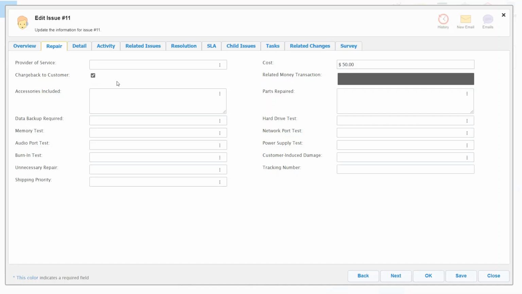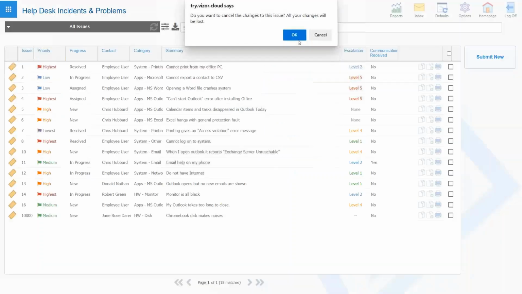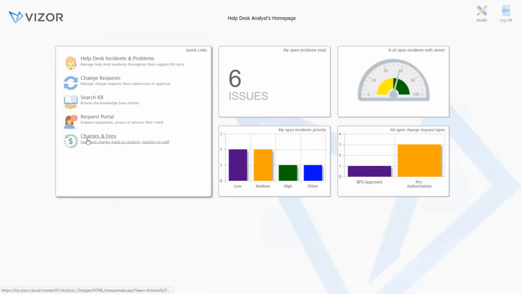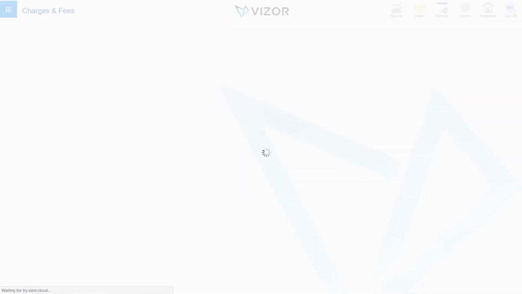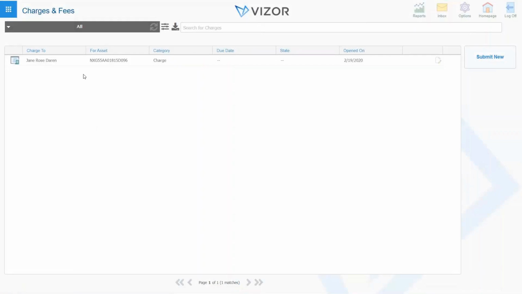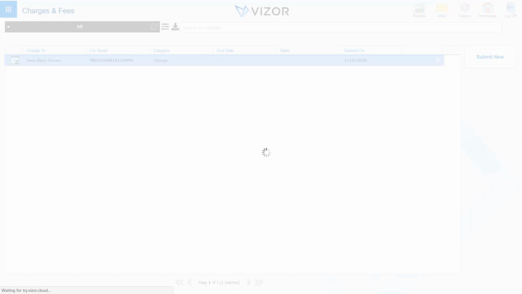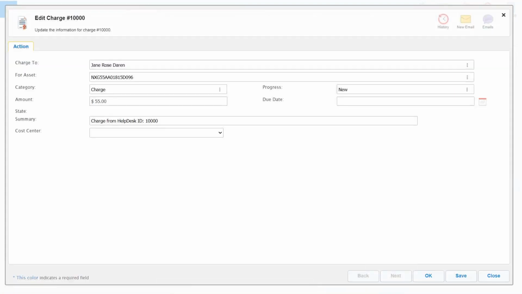So that would create a new chargeback record within the VIZOR system. If we go to the home page, the help desk managers and analysts can see the individual chargebacks here. A chargeback can be made to a department, a cost center, or an individual, and it allows help desk to see whether that charge has been paid, for example, because maybe payment is required before releasing the asset back to the individual.